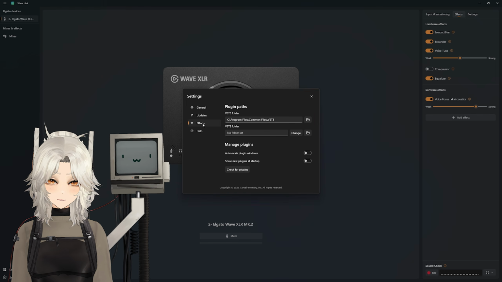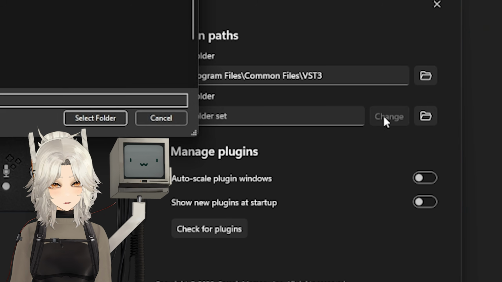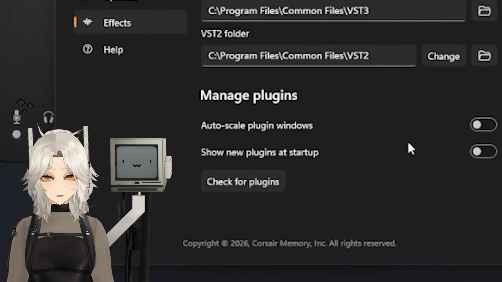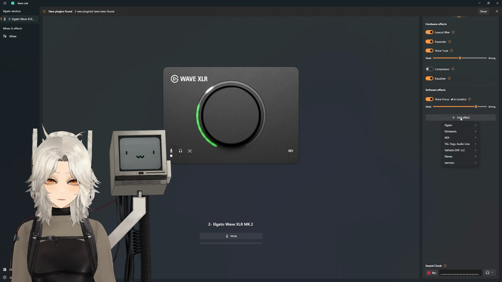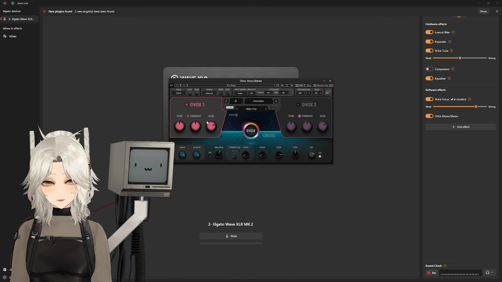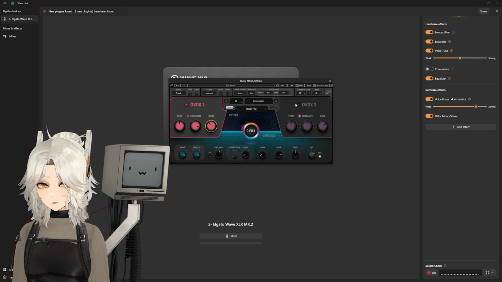To add additional VSTs though, you will need to go into your settings and make sure that Wavelink can find your VST folders. If the folders here are right, you're good to go. But if not, be sure to add them here and then hit the check for plugins button so that they can get them loaded in. And then after that, you would need to open your mic channel up, add the plugins in, configure them individually, and then order them as needed.